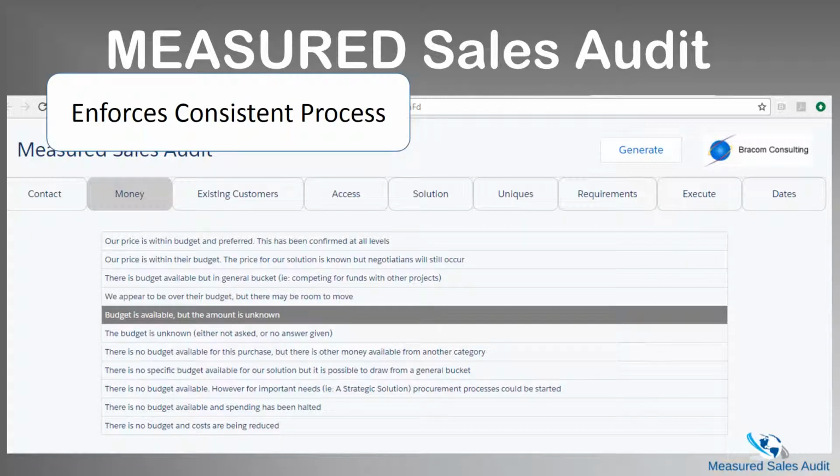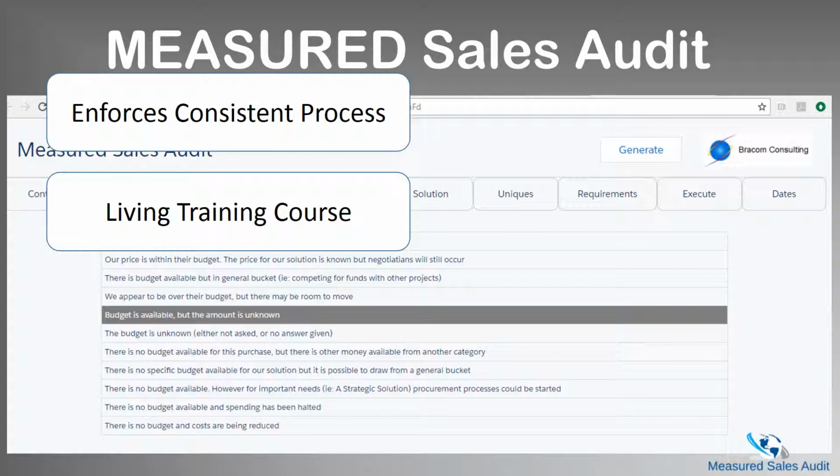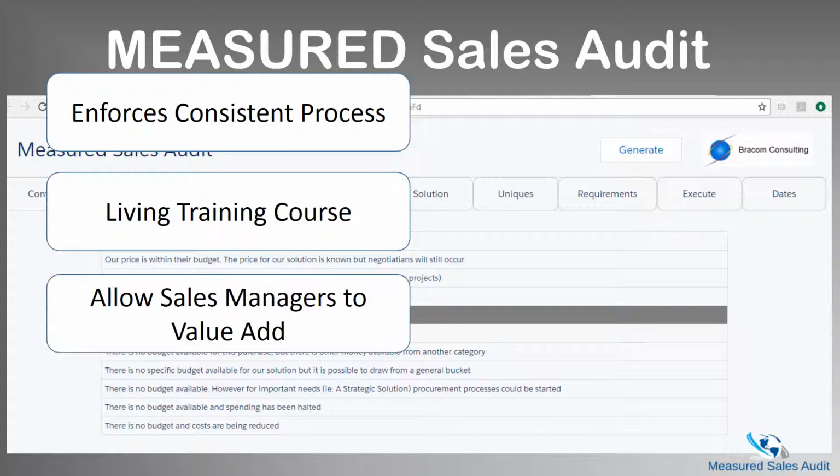MSA trains the salesperson to follow a specific process in managing sales opportunities. It essentially provides a living training course whereby through each opportunity, they have to execute on that process each time. It's this level of process and discipline which allows sales managers to focus less on the detail of the opportunity and more on the value add they can bring through their knowledge and experience.